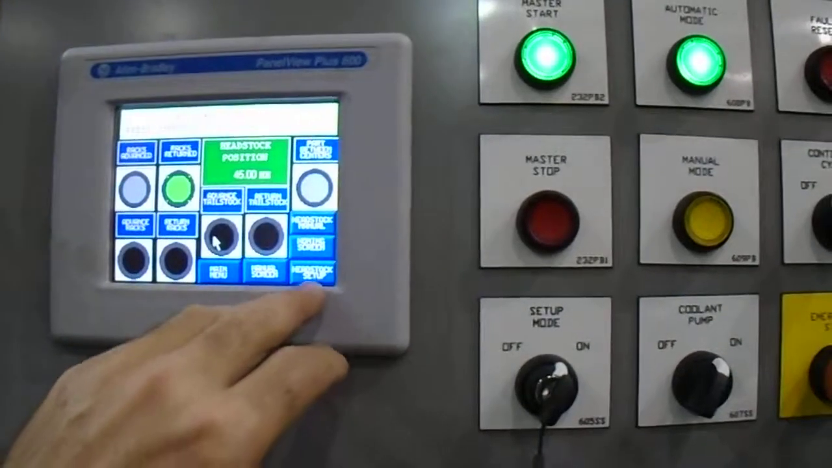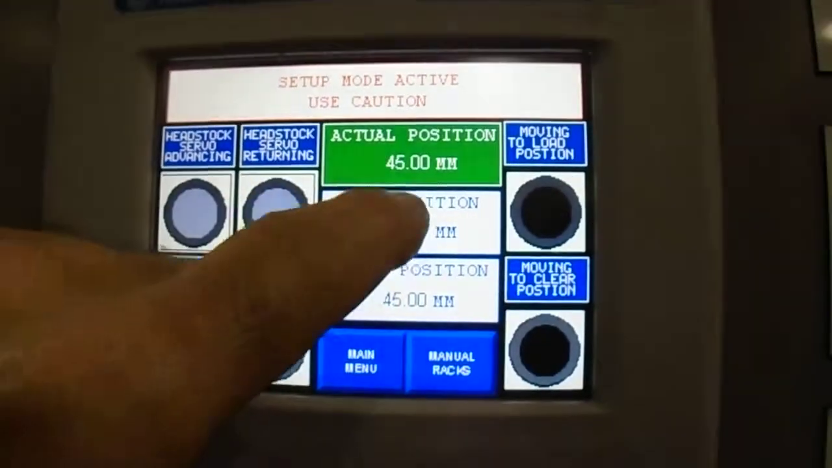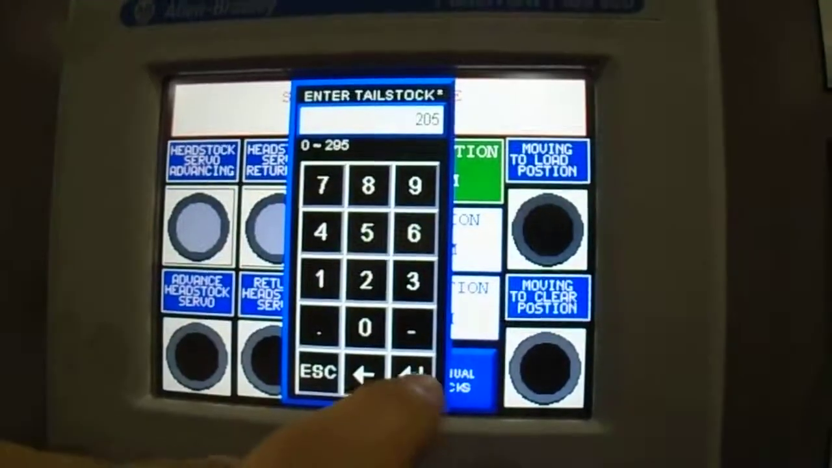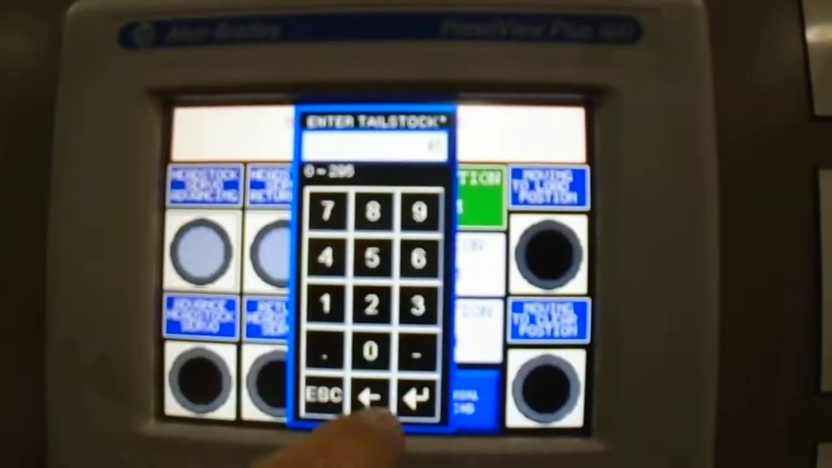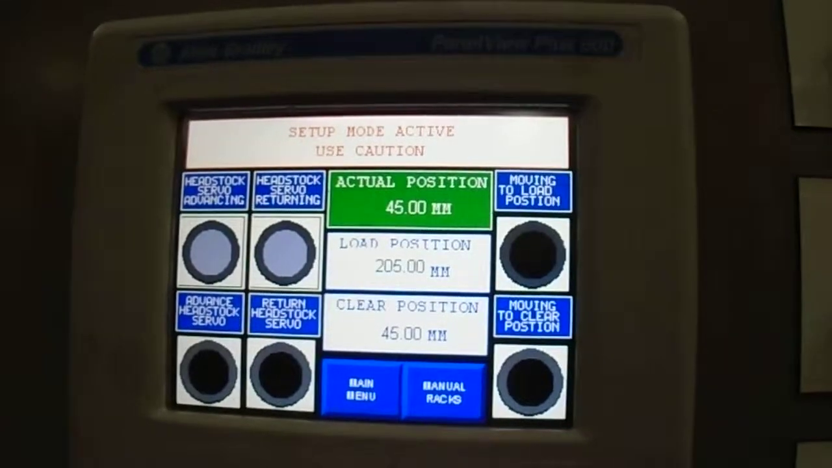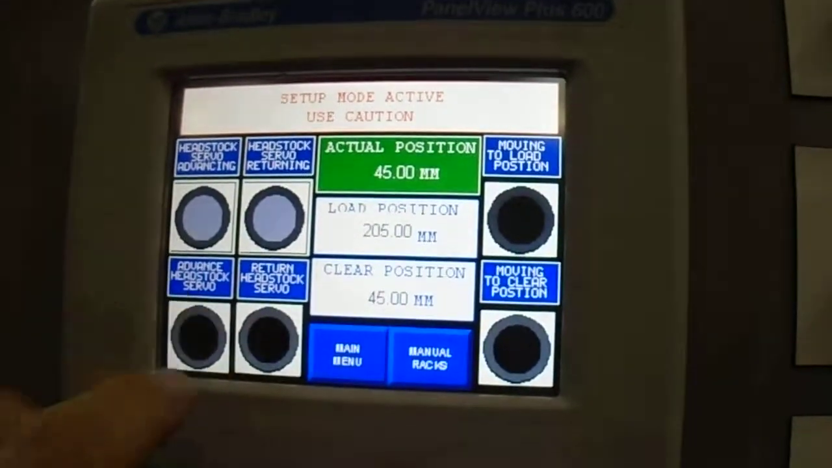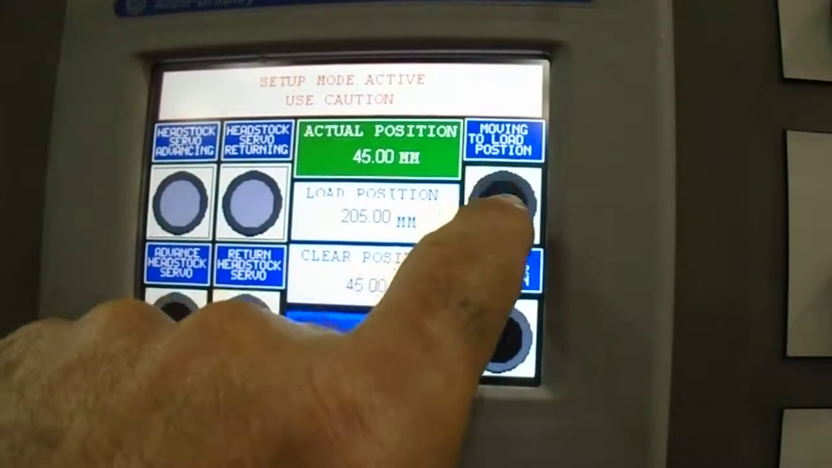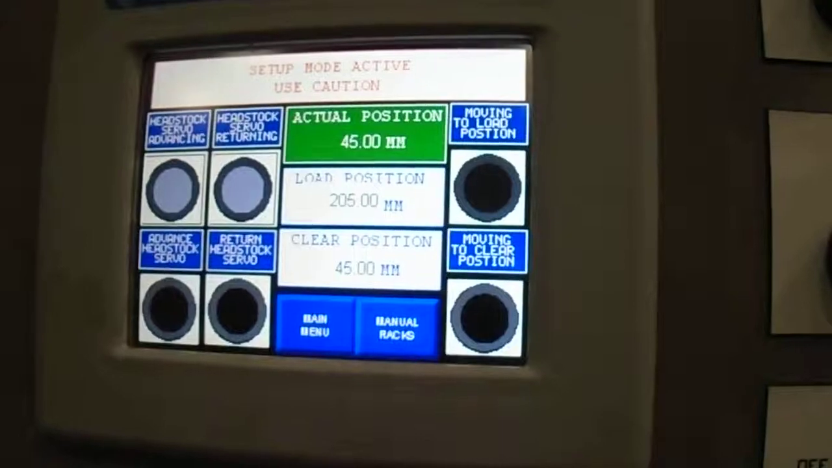For setup, we also have a headstock setup screen, where in this screen you can put the positions for the load position, or you can put the clear position, and that tells you where the headstock will be positioned. You can also advance or return the headstock. You can move it to the clear position, you can move it to the load position.